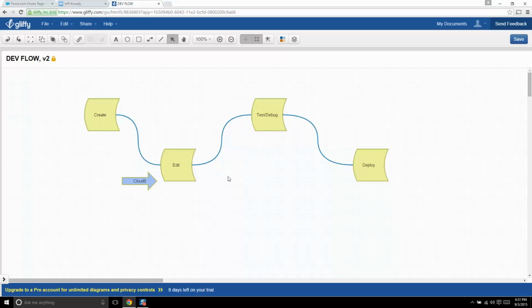And if we're honest as Salesforce developers, we have tools that make it pretty easy to create things, fairly simple tools for testing and debugging, and then we have our change sets and packages for deploying, and that all comes with Salesforce. Not to say that we don't want to have it all in one basket one day, but where we're really hurting is this edit space.